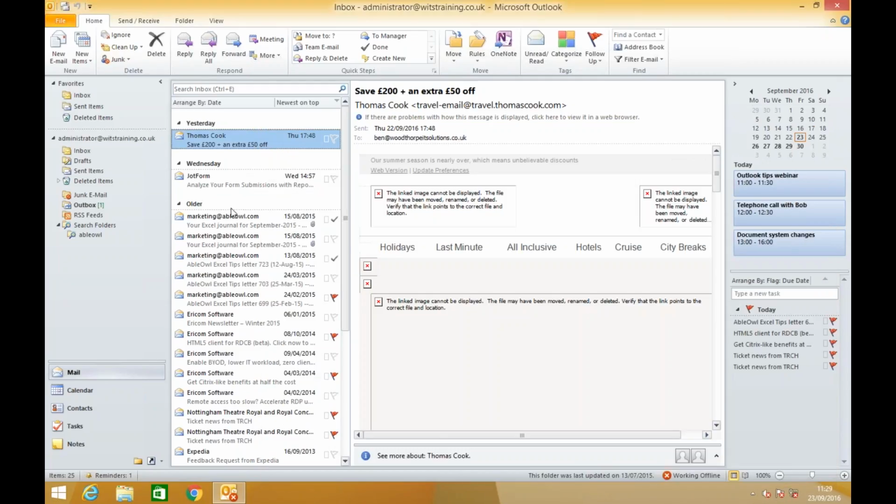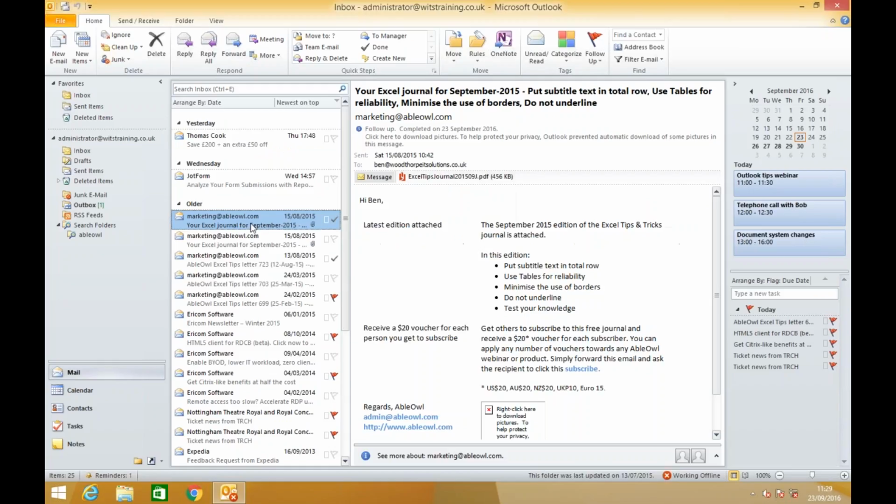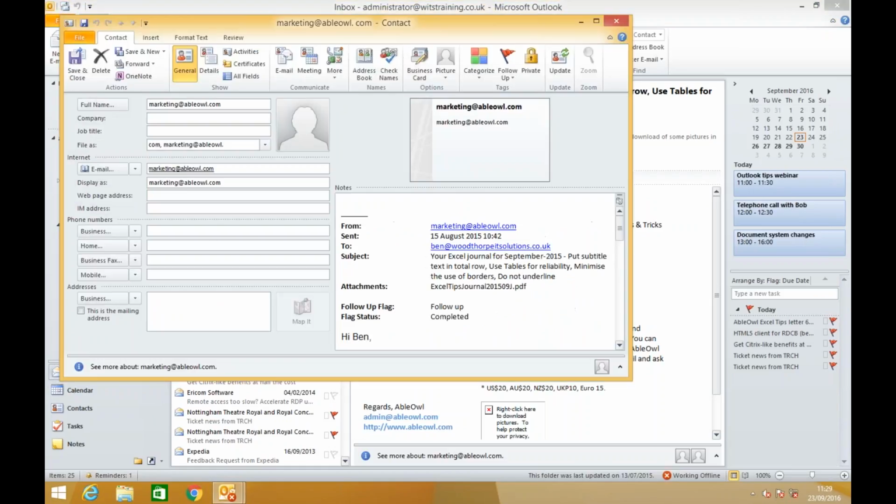Let's grab, instead of that, Able Owl. I'm going to drag that email there and I'm going to go over to contact. Now, I think this is probably more powerful actually. It puts the name of the person. I mean, this is just the name they've set up against their Outlook profile at the other end, but it'd be like John Smith or Bob, whatever.